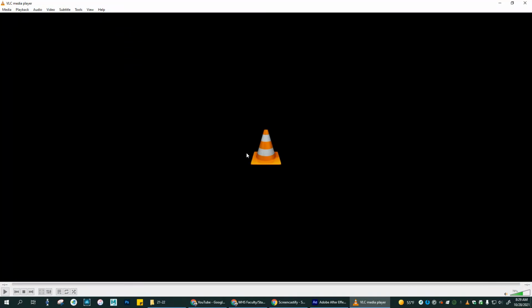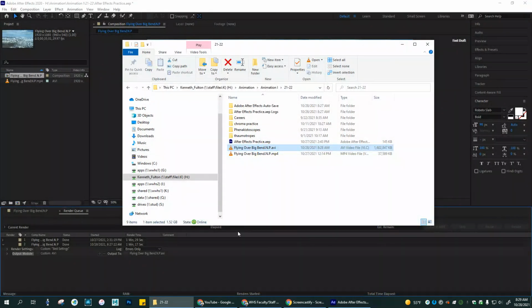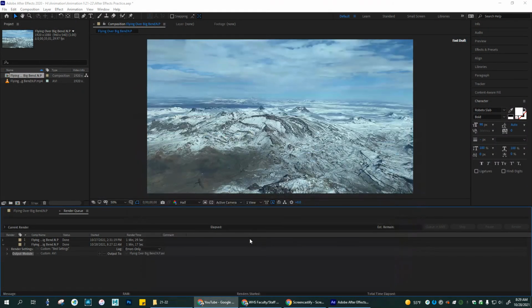and that's it. So that is all it takes to render in After Effects. It's pretty easy. Just a few things you want to check on every time you go to render. Make sure that the settings are correct. And that's pretty much it.